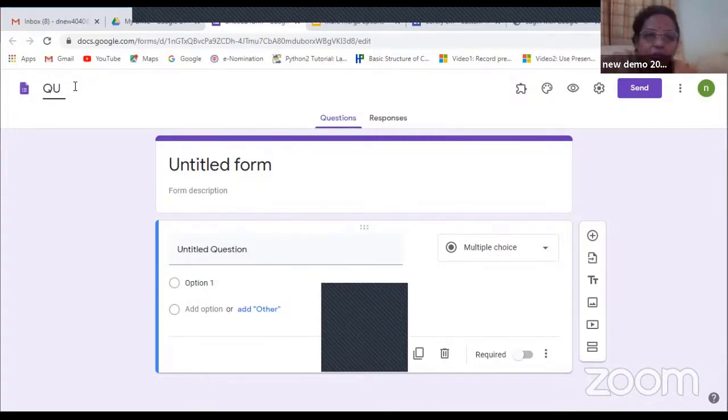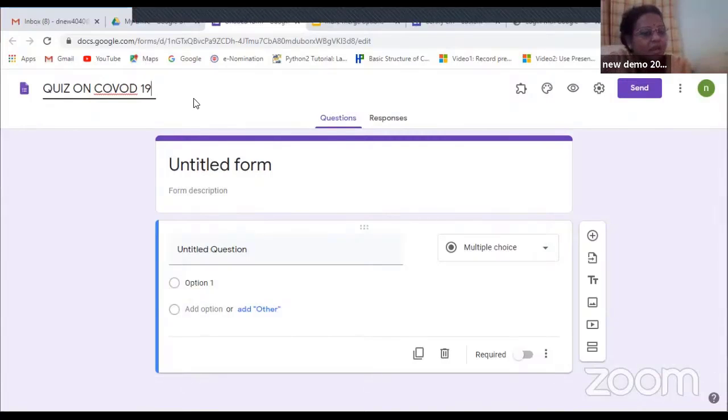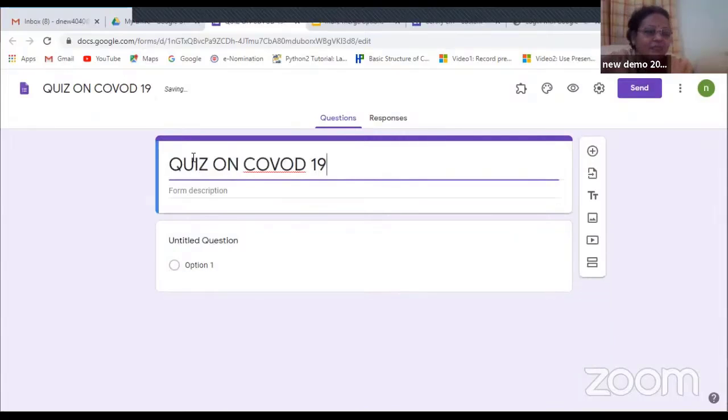Ma'am, to all the participants, once again I want to explain that these forms are not only useful for our student evaluation, but also we can conduct various competitive quizzes, and any more information can be shared using this. And not only for students, these days, since we are sitting at home, we can use this application even for our research purpose. Surveys can be done.